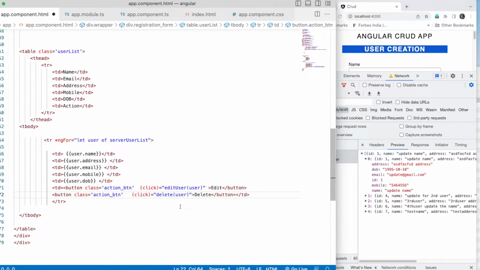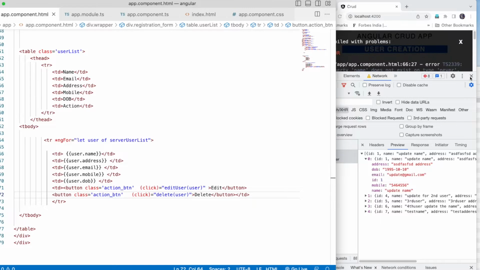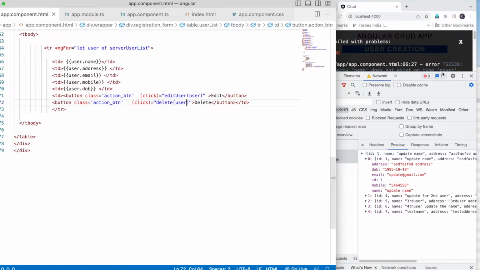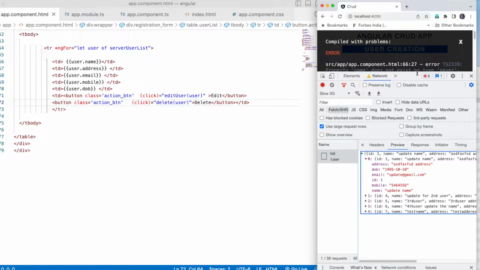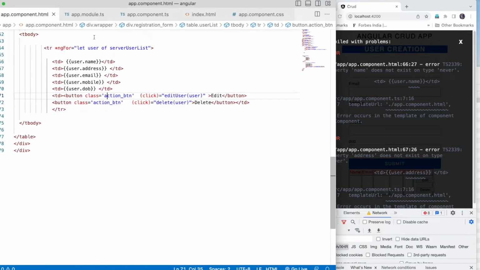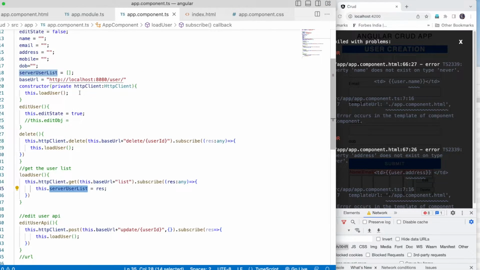but before calling the API we will get the ID. This is like an Angular functionality, we can pass the object also. Let me save the file and go to, okay, we got the error. What's the error? I think it is because of this one. Here I am going to mention the type as any.